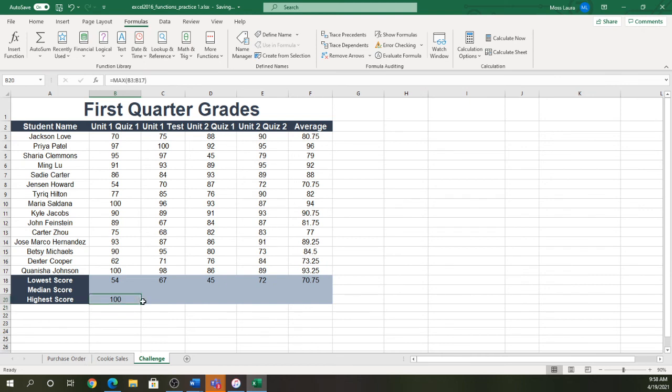And we're going to select it again and use our fill handle and drag across the next 4 columns and release to get the highest score in each.